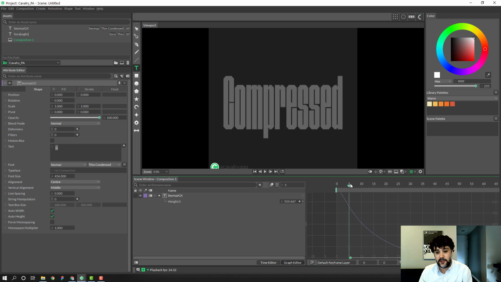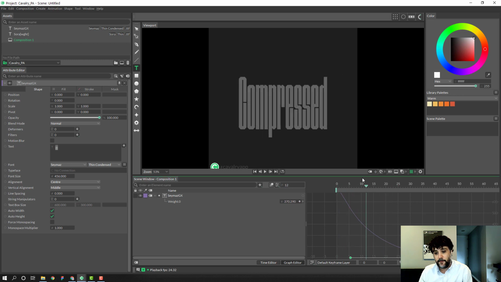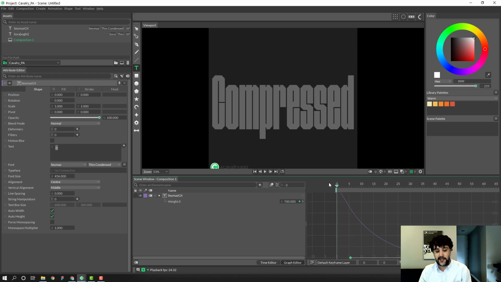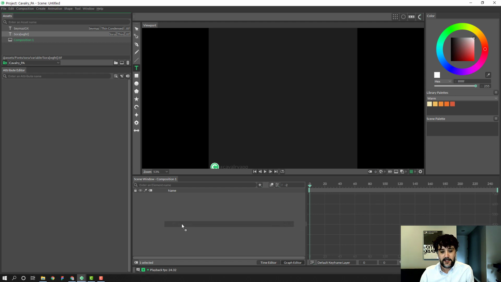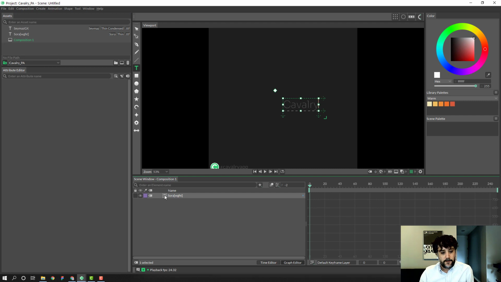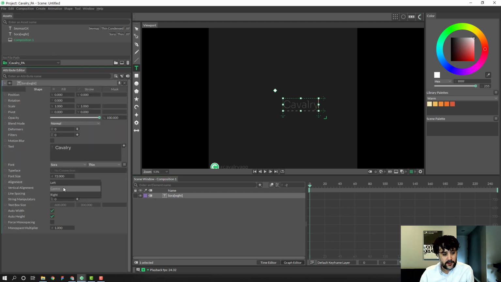So what if we wanted to do something where each letter had a different weight? How would we do it? Well, we're a little bit limited, but there are a few workarounds. So let's try that next. So I'm going to delete this. I'm going to grab my Sora, my other typeface. All right. Center this. Center. Middle.